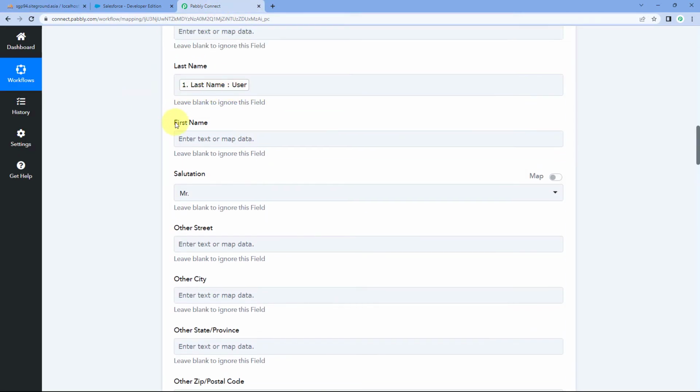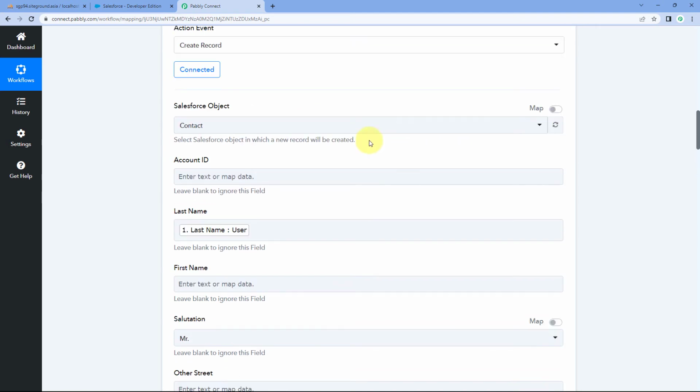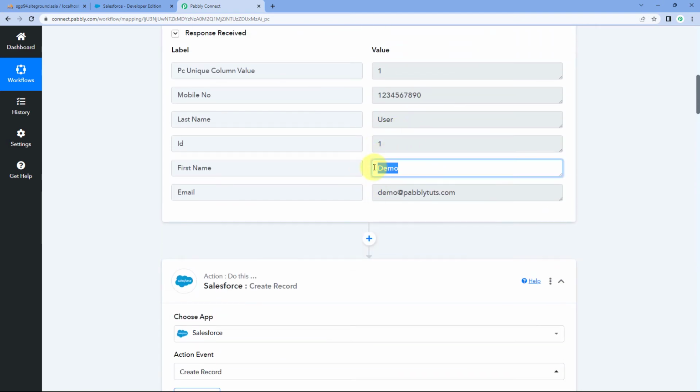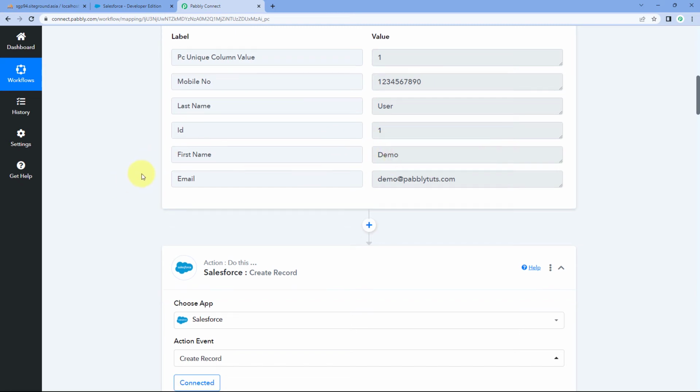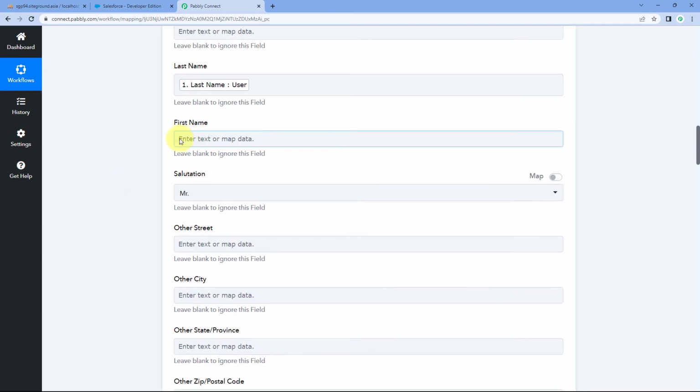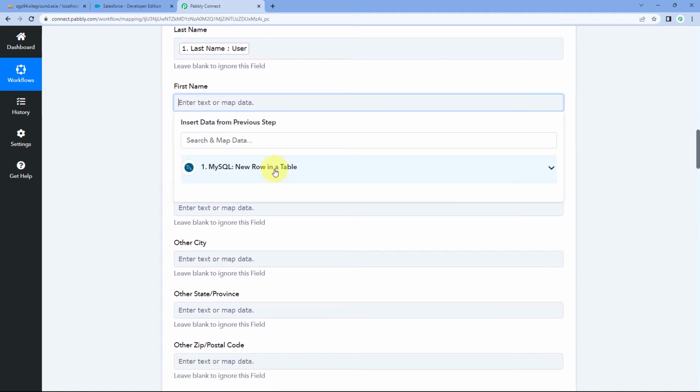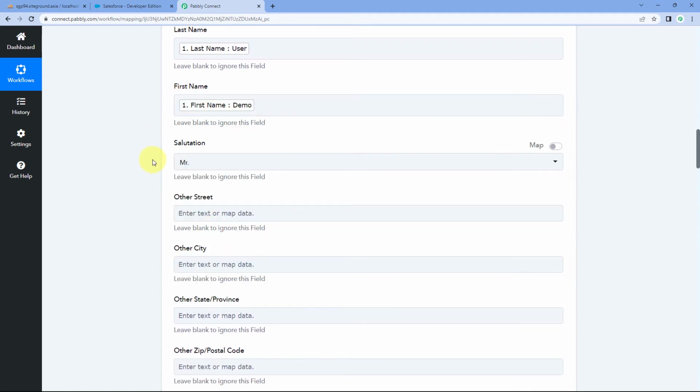Now after last name, it is asking us for the first name. And we have also received the first name of the user in the trigger response from MySQL. So we have to map this response of first name over here too. So just click here and from the drop down, select the response of first name.